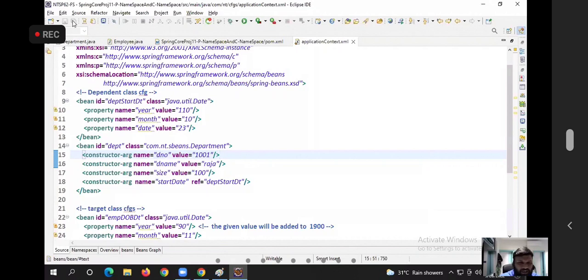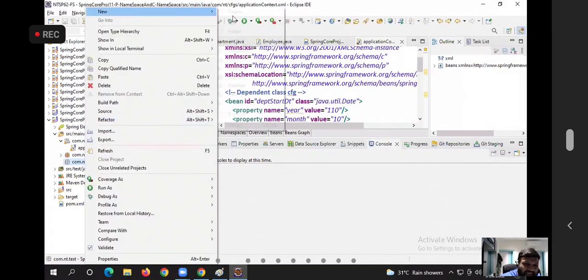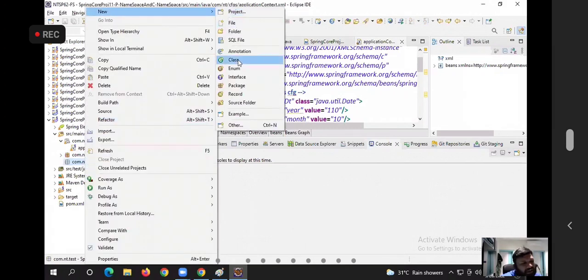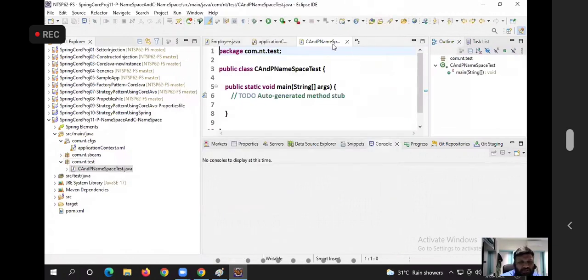Okay, I'll execute like this. I will get the output also, boss. But these are very lengthy. Within the bean tag itself, we can complete the injection, Ra Babu. Okay. C and P namespace test. Cool.